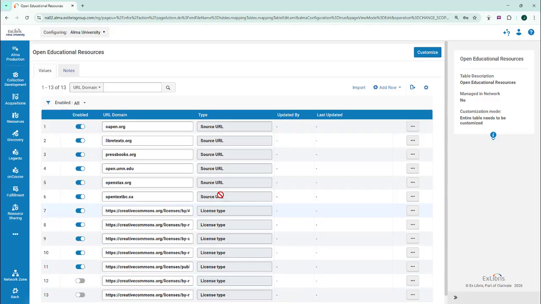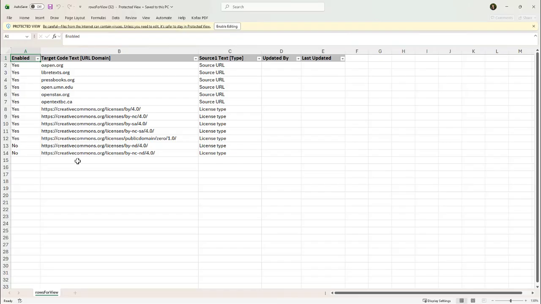If you'd like to add additional URL domains, click on Add Row. If you would like to add a lot of URL domains, you can export this table and edit it in Excel. When you're done, import it back into the system.